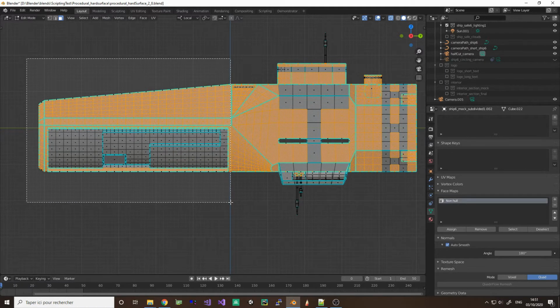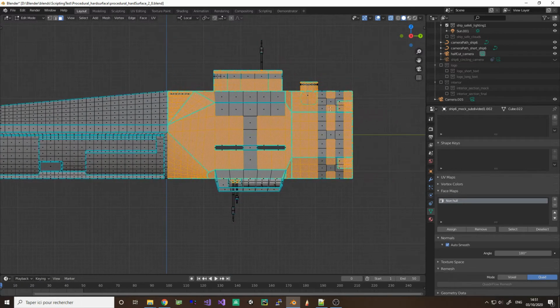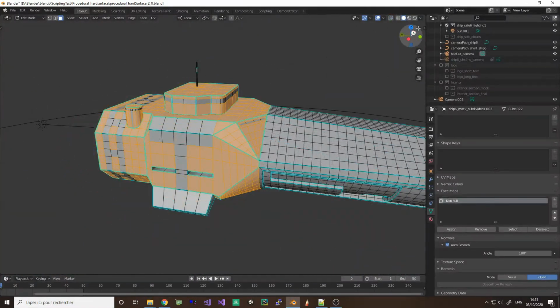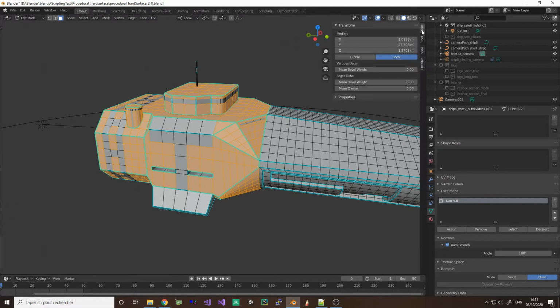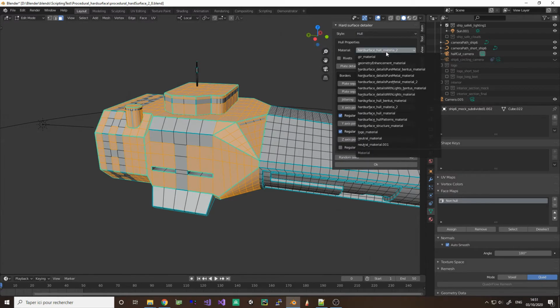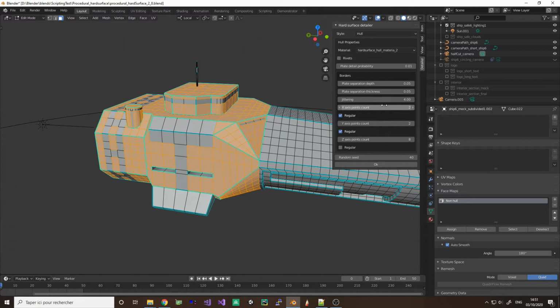I will now only keep the faces of the rear part because I have another idea in mind for the plating of the front part. Bring the right side panel into view by either clicking here or pressing the N key. Select the Detailer tab and choose Hull as the style you want to apply. Select your material and click OK.